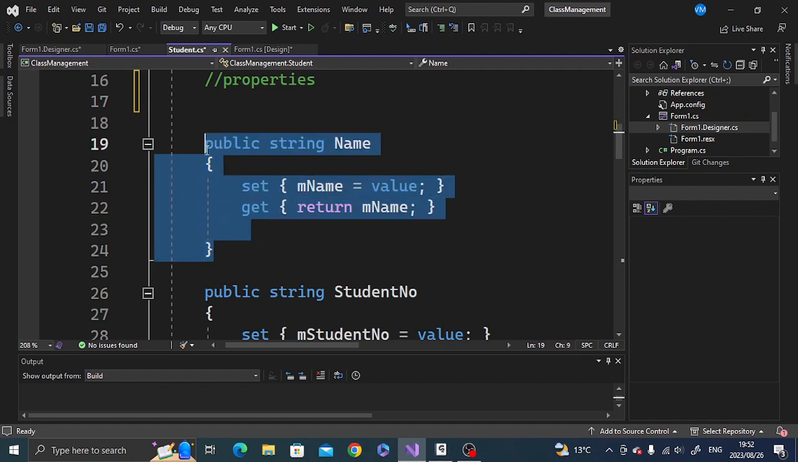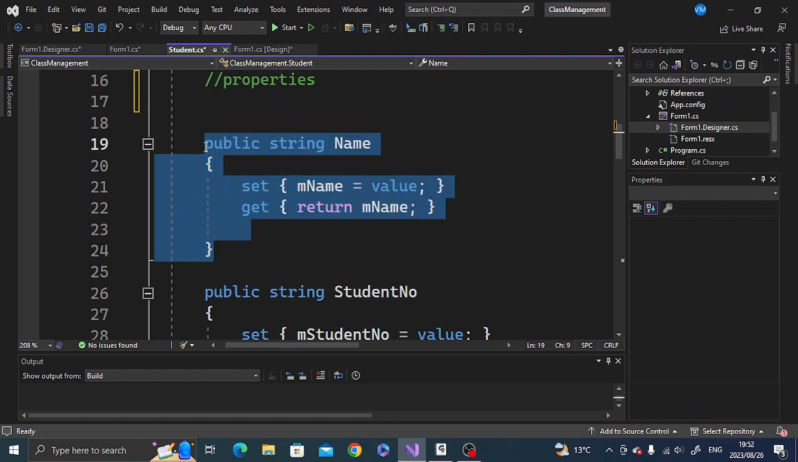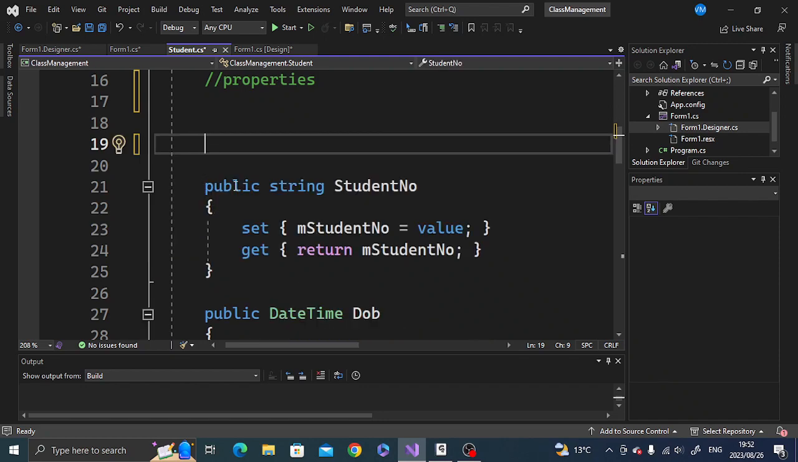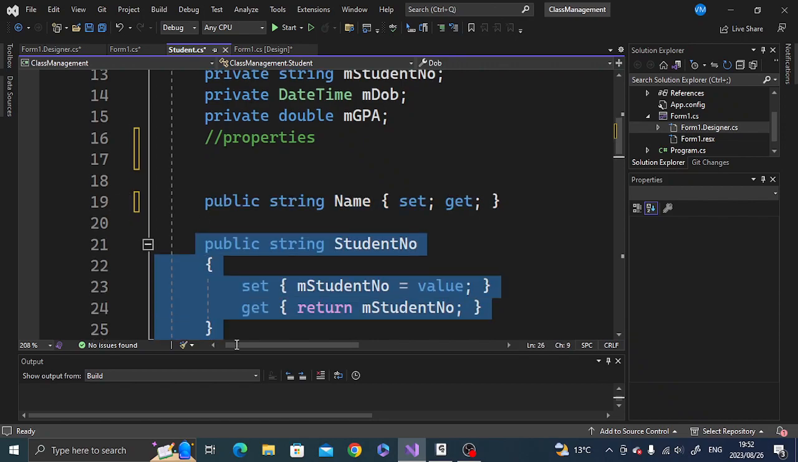So this is one way you can do it. Let me just cut this. Another way: you say public string, since it's a string, then you remove the m, you have Name. Then instead you can use the shortcut, which is get and set. It doesn't matter which one you start with. So this also works fine. This is perfect also.